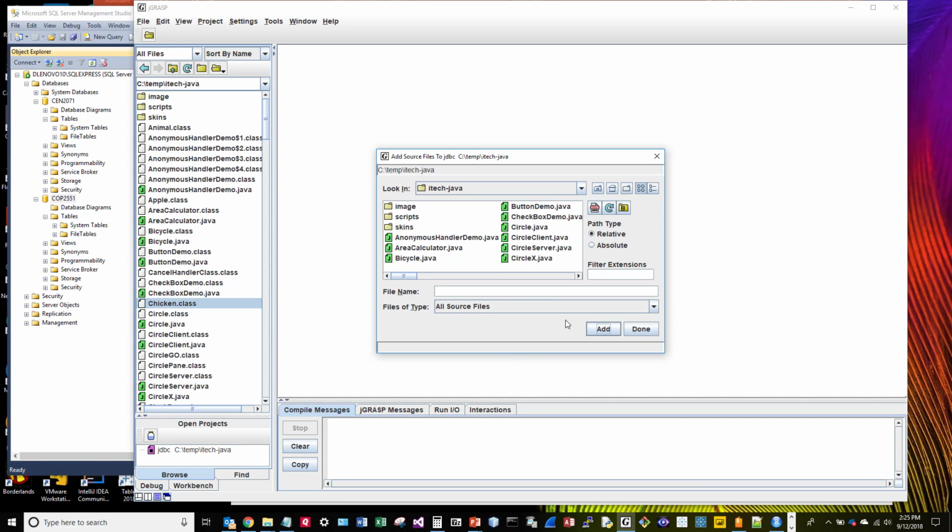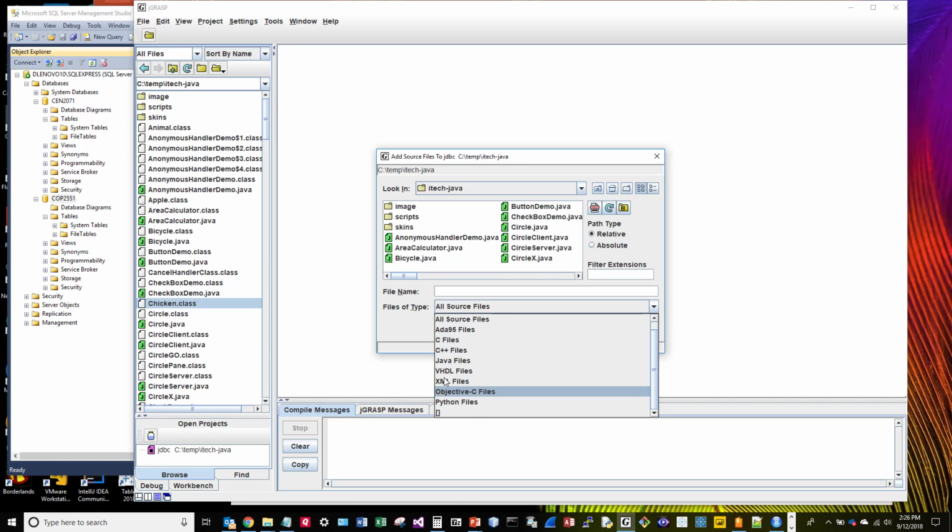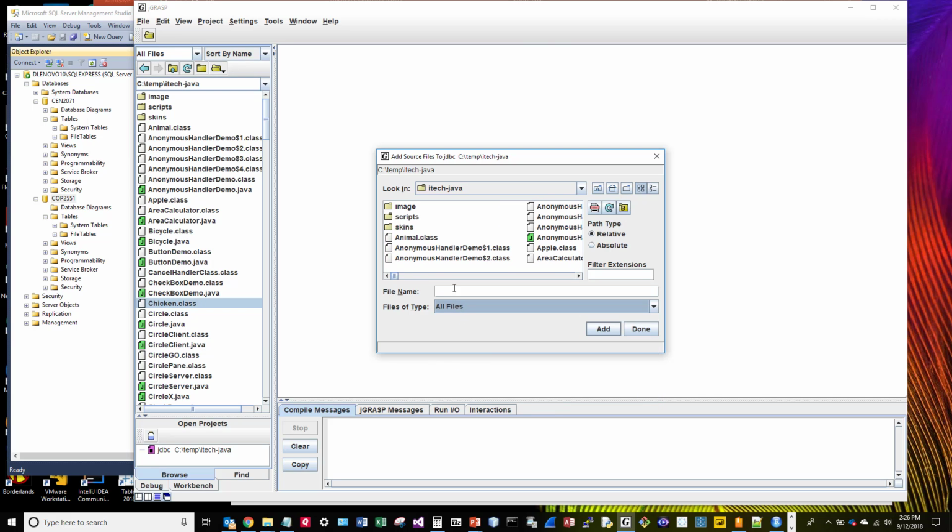Create. Oh, but I didn't do the Java file yet, did I? Oops. Okay. Well, I'm going to go ahead and add the jar file first. So I'm going to go to all files, find my jar file.